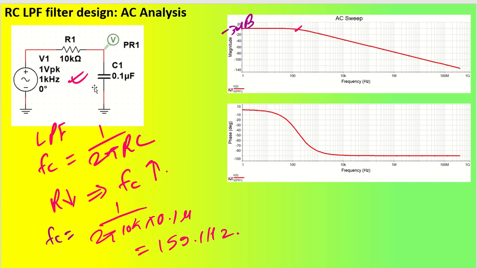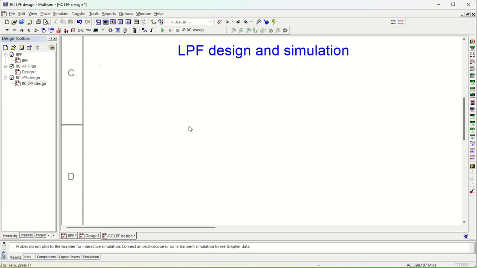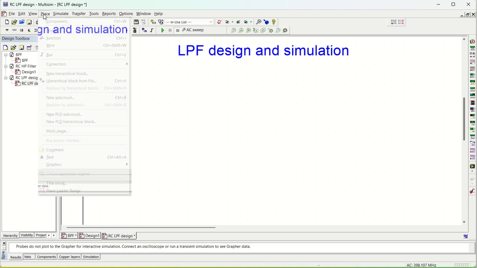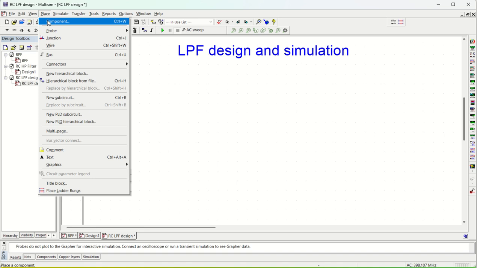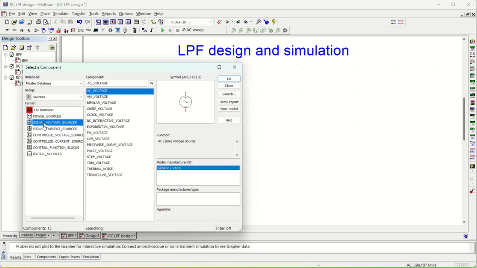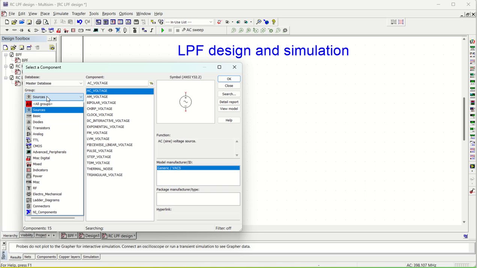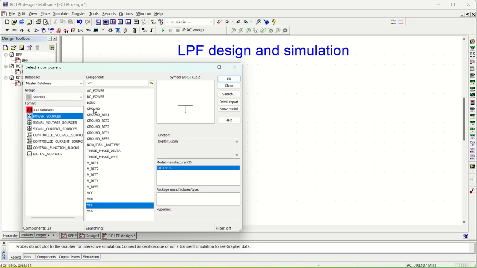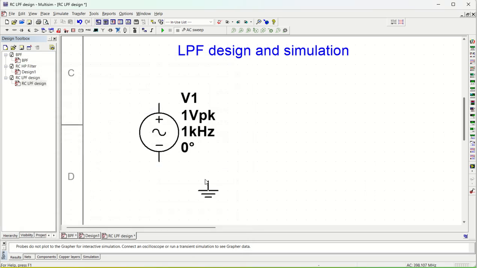So let us open Multisim and try to design the circuit and simulate it very quickly. Alright, I have opened a new window and I am going to place some components. First of all, what do we need? Place components, and we need a signal source. So I am going to take an AC voltage. Let us say this is my AC voltage. Now we need one ground as well, so we'll put one ground from here.